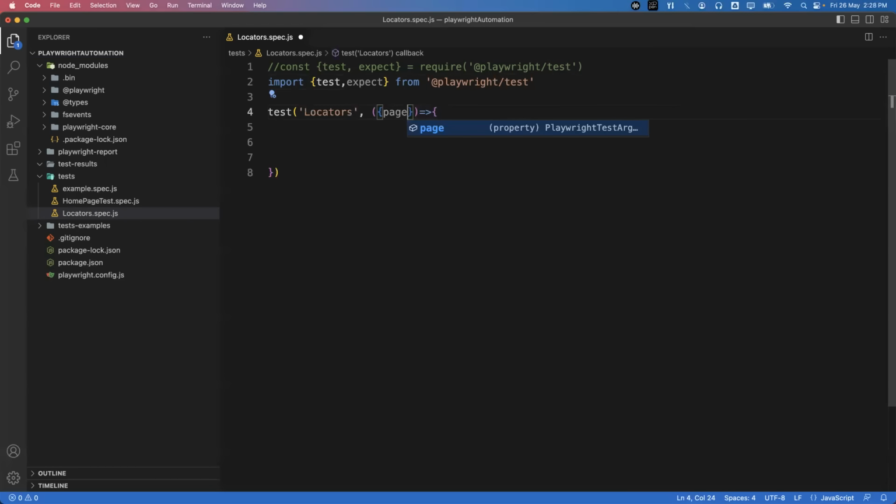In the last video I discussed this. Page is a fixture we need to pass inside the anonymous function. And moreover, to resolve the promise, we need to write one more keyword called async. In the last video, I explained in detail what async and await keywords are. So for every test method, whenever you write an anonymous function, before starting the function, we need to specify the async keyword.